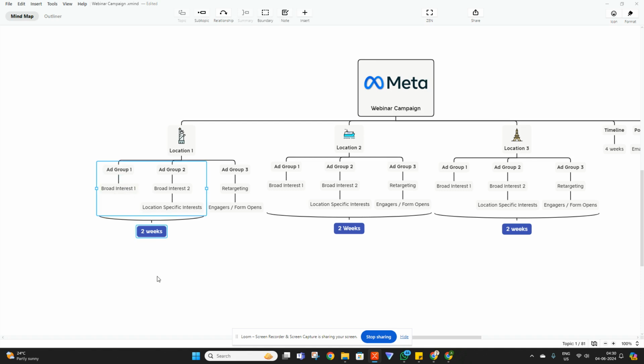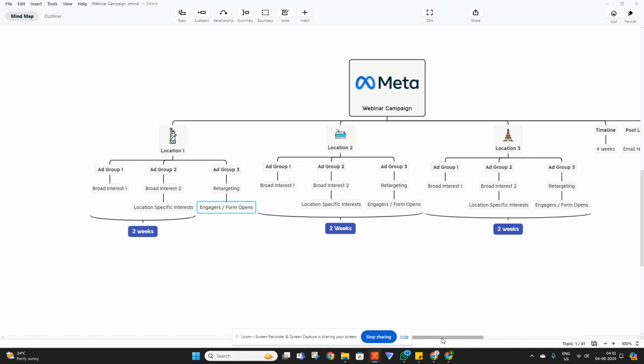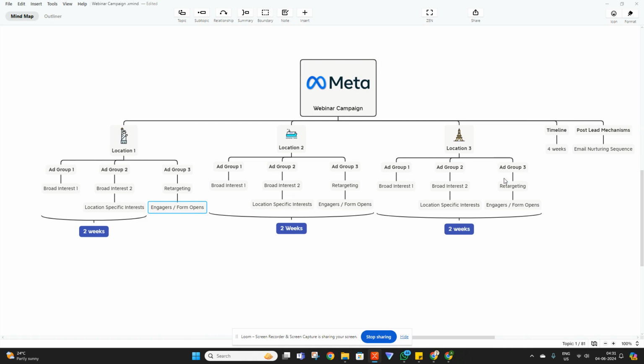So you'll run this campaign for 2 weeks. This will be an initial data collection campaign where you should be able to collect leads on Facebook. You should also be able to collect some data of people who engaged with your ads, opened the form but did not submit it. And once all this data is collected, then in the next week you can start a retargeting campaign based on all those people who engaged with your ads or opened the form but did not submit.